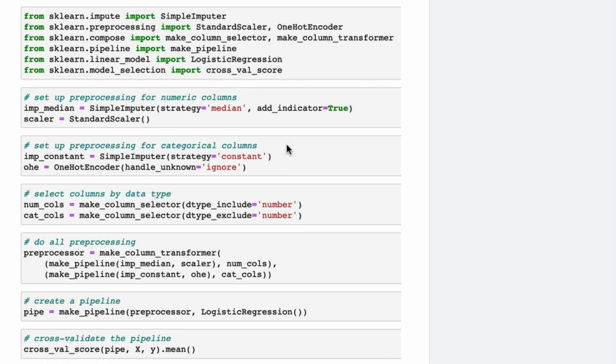For the categorical columns, we'll again use simple imputer to handle missing values, but this time we'll impute a constant string value. As I talked about in tip 27, this is basically like treating missing values as a separate category without having to set add indicator to true. We'll also set up a one-hot encoder to numerically encode these features using a one-hot encoding strategy. We'll set handle unknown to ignore rather than the default of error so that the encoder can handle categories in the new data that weren't seen in the training data. You can learn more about handle unknown in tip 7.